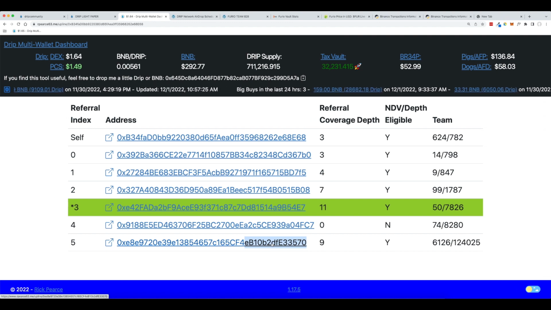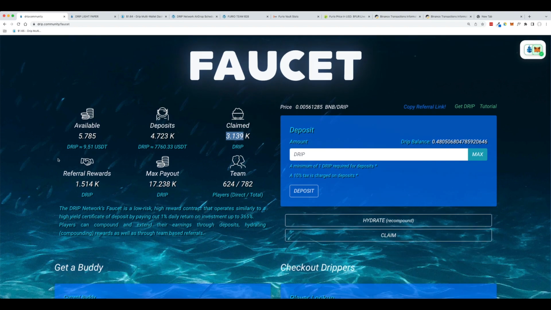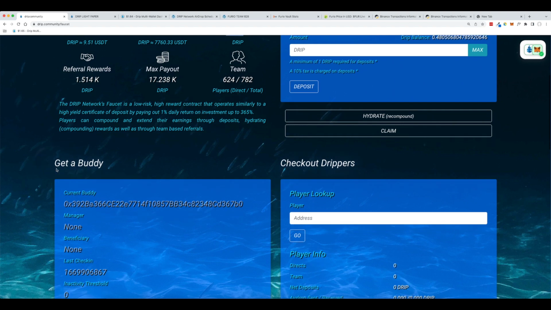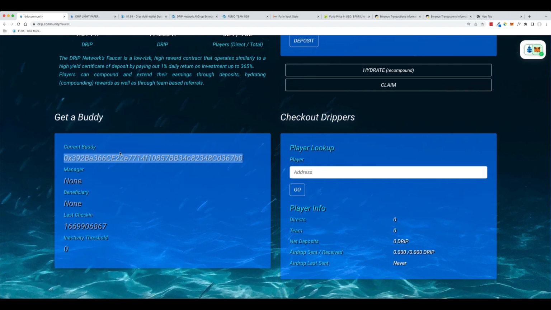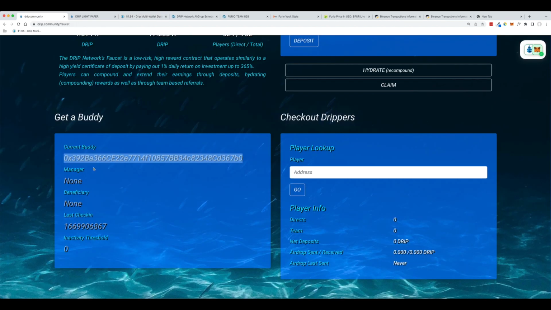So if you are a team leader, this is a side note here, but if you're a team leader and you want to create a new Drip account, but you don't want to have to split the referral rewards with all the people in your upline, you only want it to go back and forth between your wallet and the developer wallet. When you are on the Drip website and you're creating your new wallet in order to refer members to that wallet, on your Get a Buddy section down here, instead of pasting in my wallet address or someone else's wallet address, you can copy this wallet address here, which is the developer wallet address, and paste that wallet address in here.